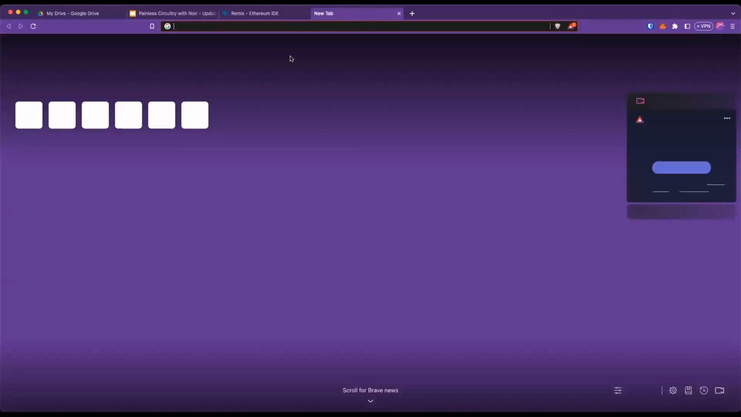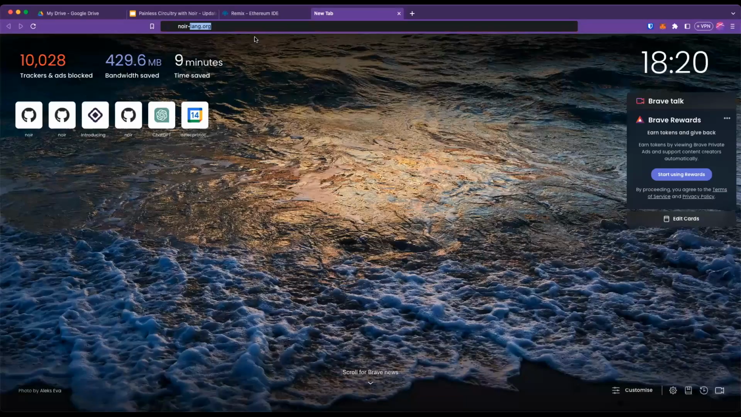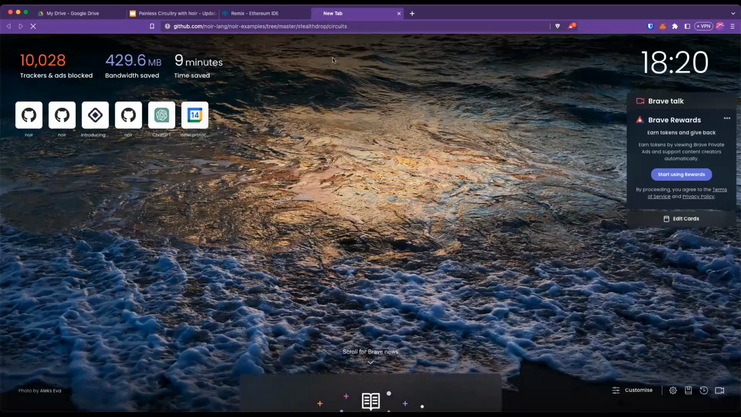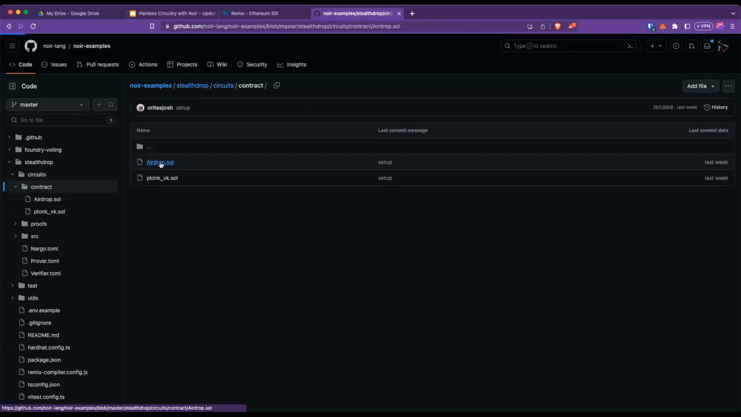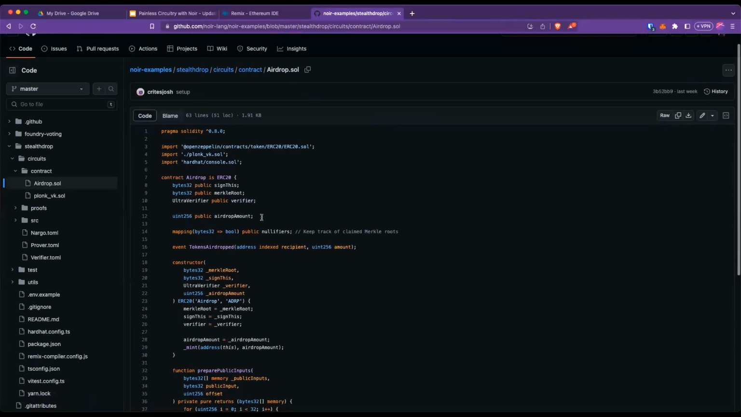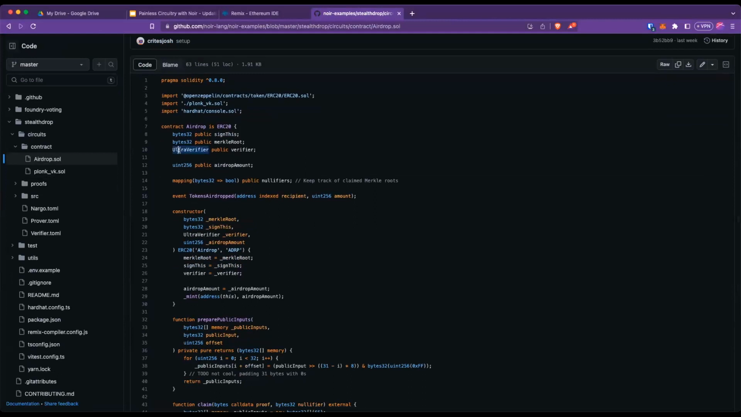So one example of that could be the Noir examples. The stealth drop example, which is one of the examples me and Josh created. And here we have the airdrop, which is a private airdrop. I have a new variable here, which is the ultra verifier type. And in my constructor, I just pass the verifier. And then whenever I need to verify that, I just go and call verify.